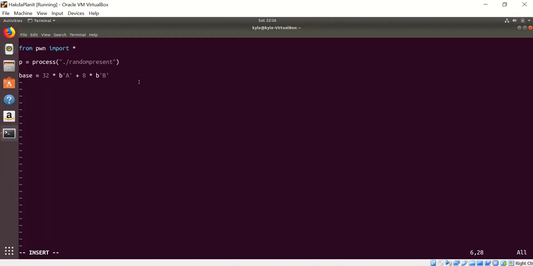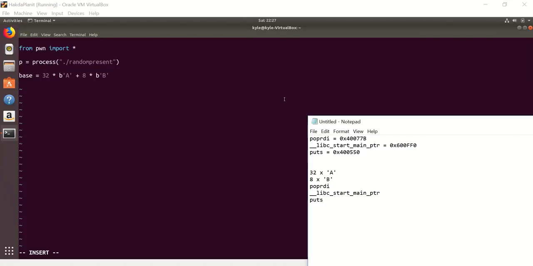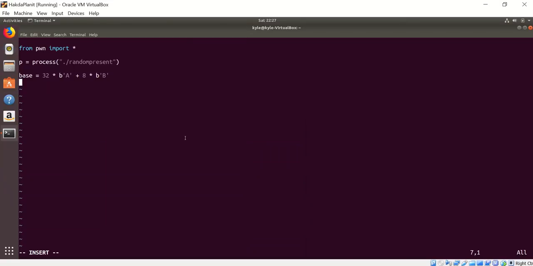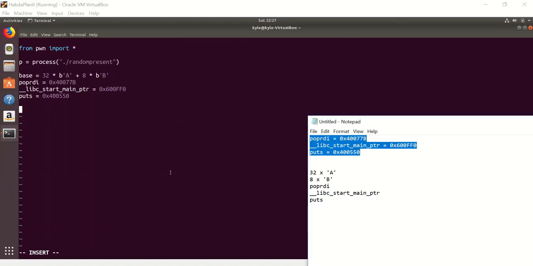And notice that I'm putting b's in front because I'm using Python version 3, where the pwntools packed addresses are going to be bytes instead of just a regular string. But it's mostly the same. So that's our base. Then we have a lot of stuff here, so let's just copy that, and now we can start constructing our payload.